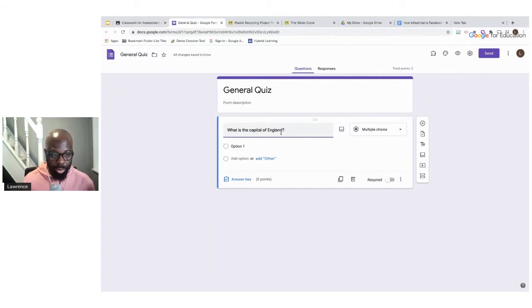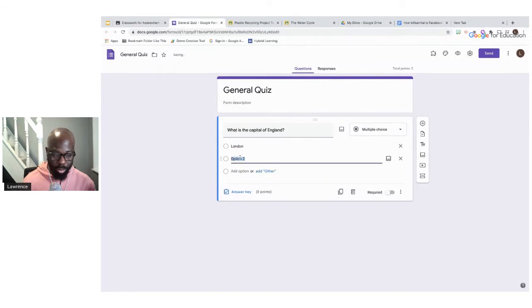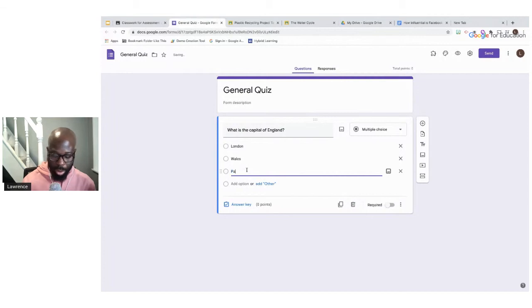So what is the capital of England? I can go in and say London, Wales, Paris. Okay. Now, before I go into the answer key, I want to make sure that this is required, that they have to complete this. They have to answer this question. So I'm going to click on that.